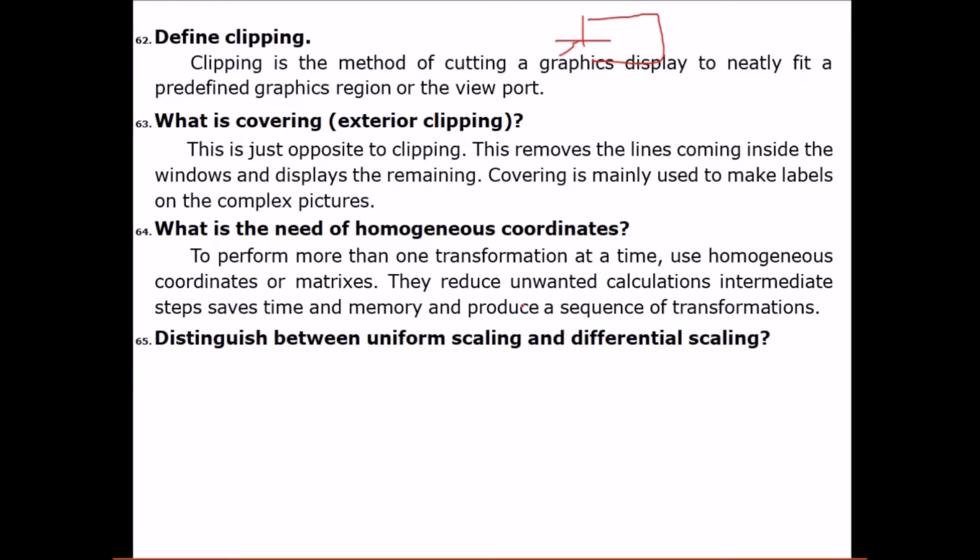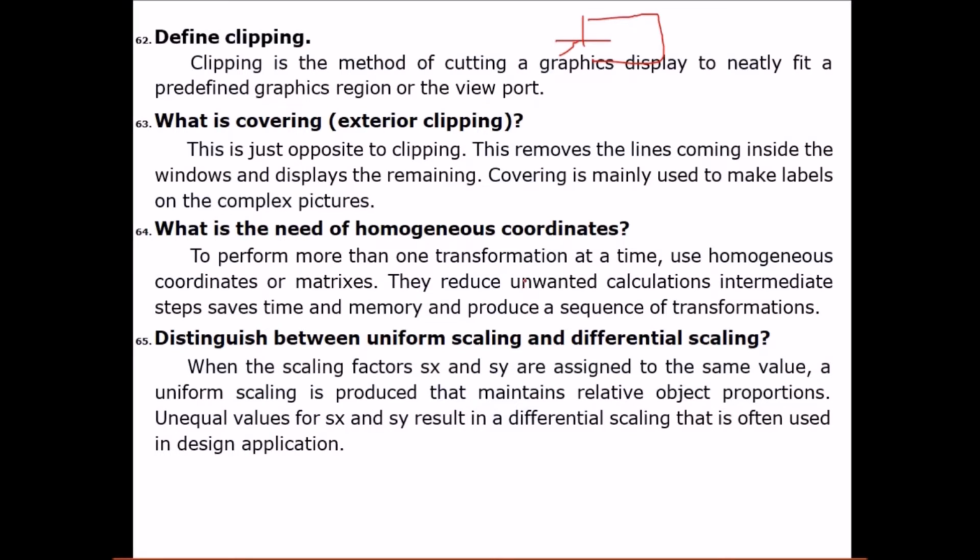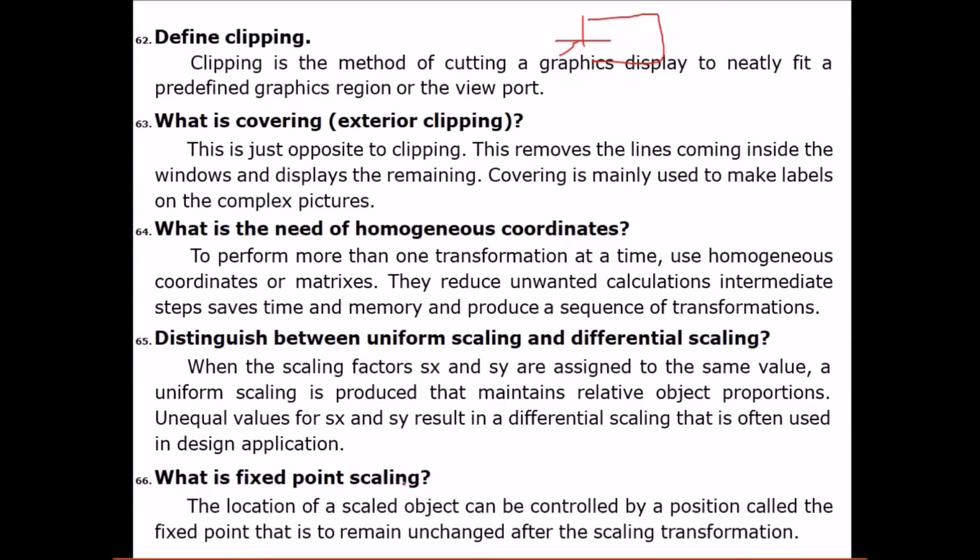Distinguish between uniform scaling and differential scaling. When the scaling factors Sx and Sy are assigned the same value, a uniform scaling is produced that maintains the relative object proportions, or you can say aspect. Unequal values of Sx and Sy result in differential scaling, which is often used in designing applications.